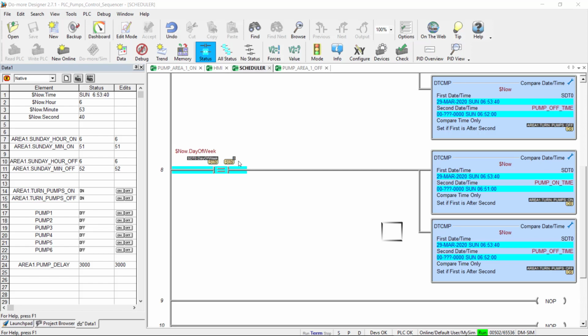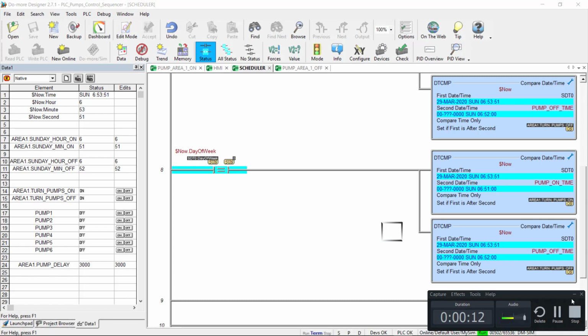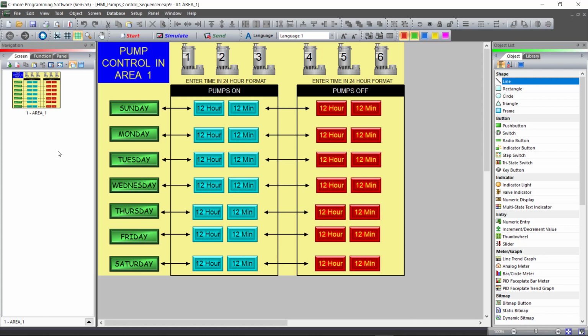Okay, guys, this is the whole project for controlling up to 6 pumps in area 1. Let me show you the touchscreen. This is the screen that I created for controlling up to 6 pumps on area 1.